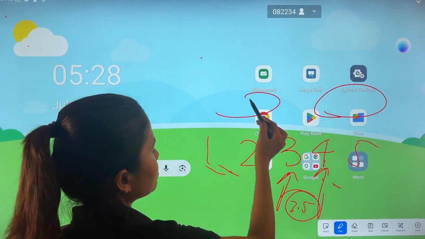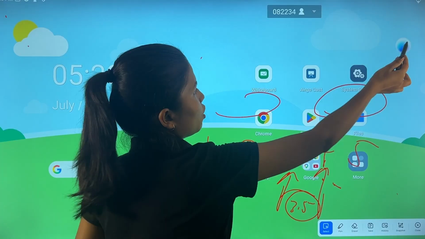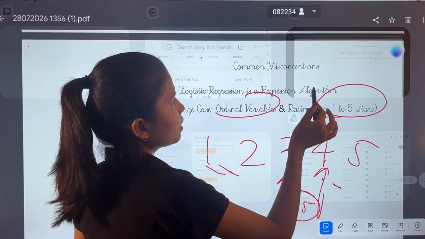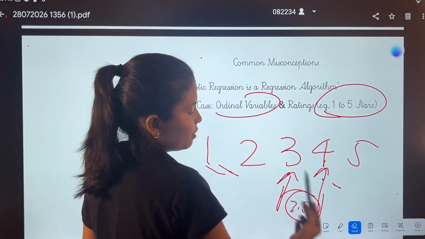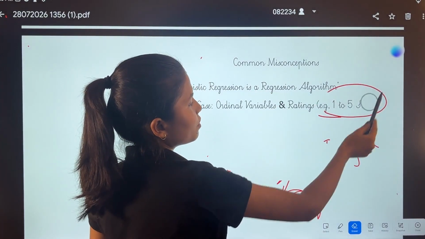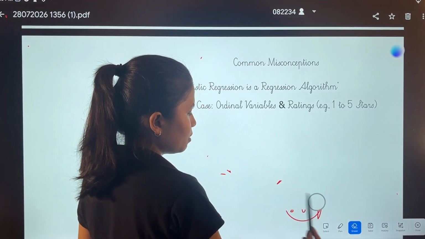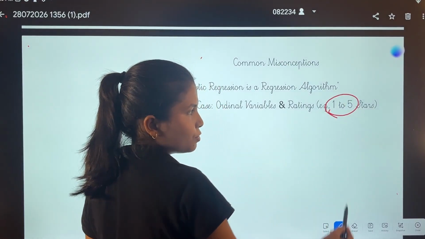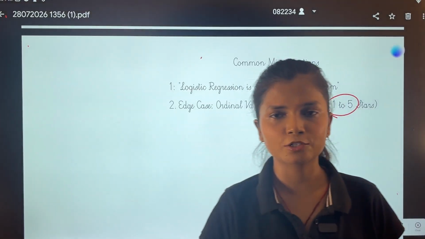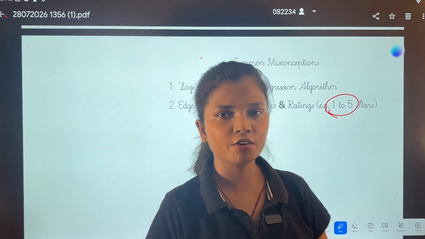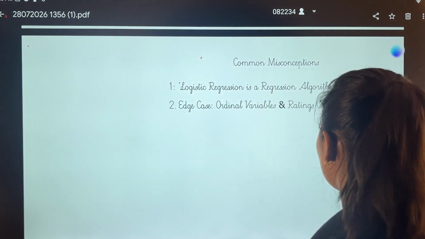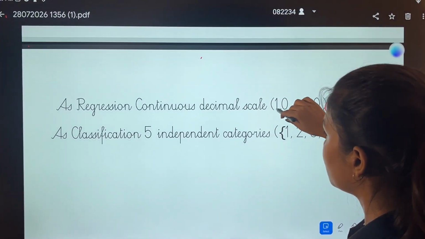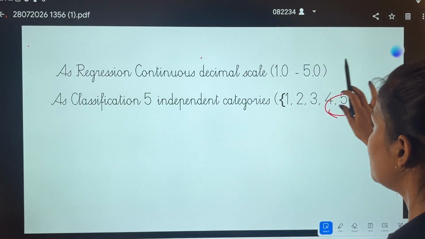So we call these values ordinal values, ordinal variables, right? So when we talk about ratings or ordinal variables, we do not go for regression. You might be thinking it is numbers, so let's go for a regression model, but that's not true. They are numbers, but these numbers are fixed, right? So therefore you cannot go for a regression model. Regression means continuous value.